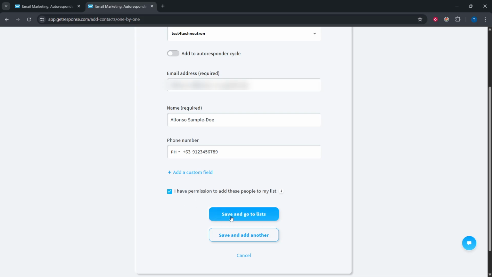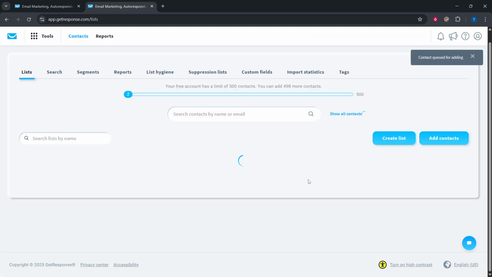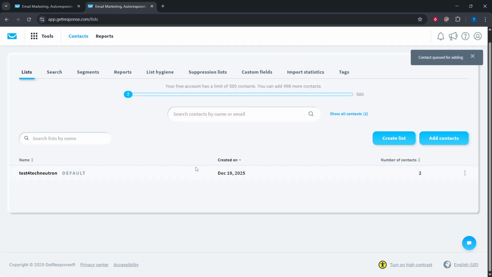Before you save, check the box confirming you have permission to add this person to your list. This is crucial. It indicates you have clear consent from the contact, which protects your sender reputation and helps you comply with email marketing regulations. If you're unsure, pause and verify consent before proceeding.